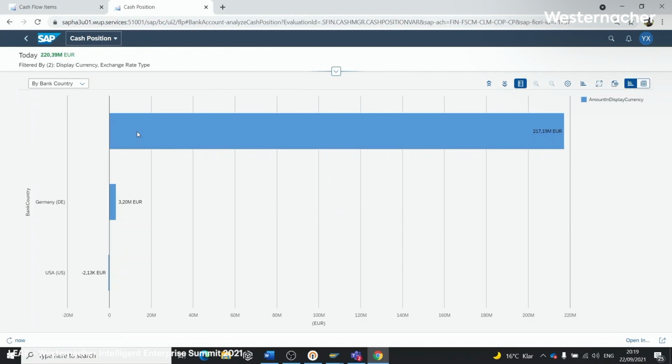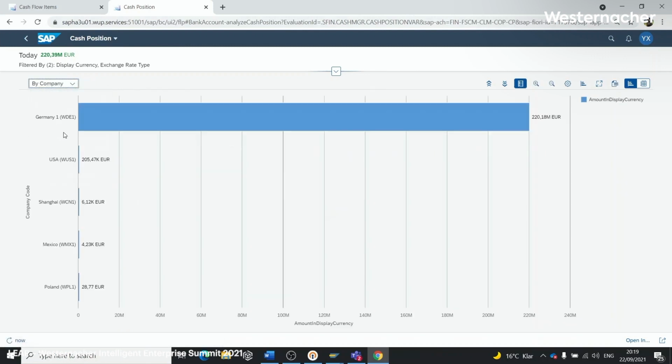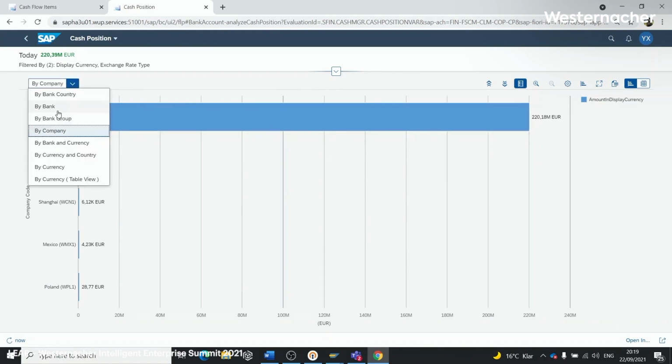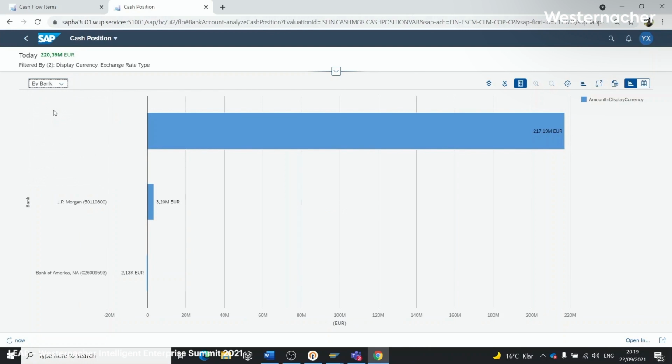We can drill into this even further and see what this 220 million euros is made up of. So now we have it organized by bank countries. There are 3 countries that hold cash. We can also change this and organize it by different company codes, or banks. By this, we can see how we have cash distributed across our main banks.